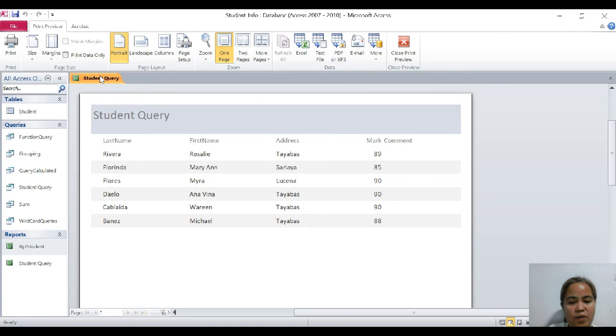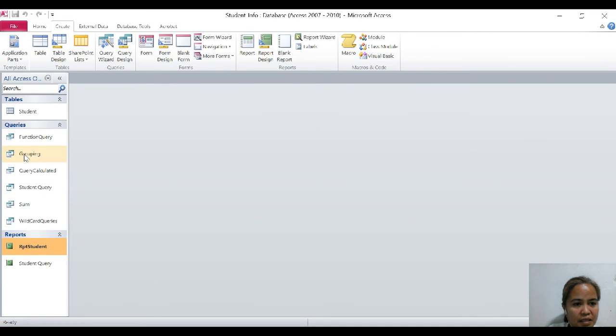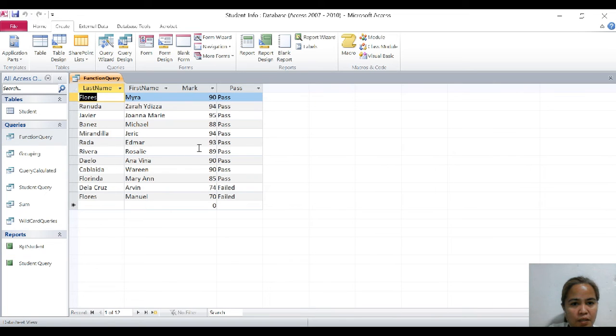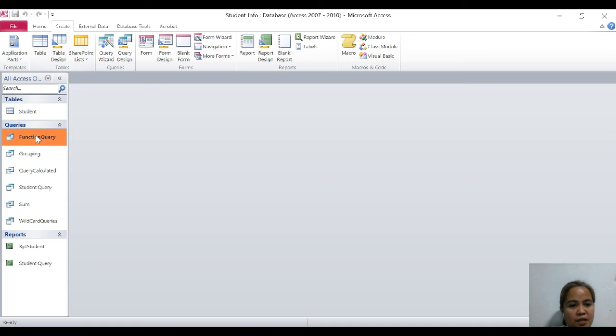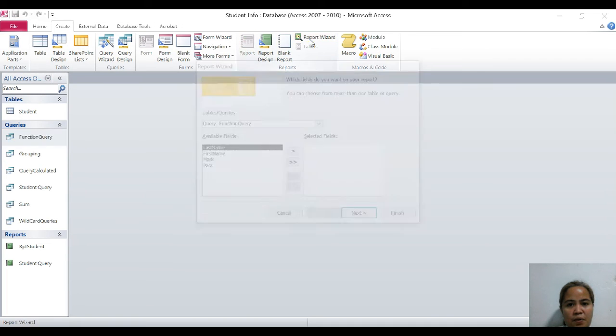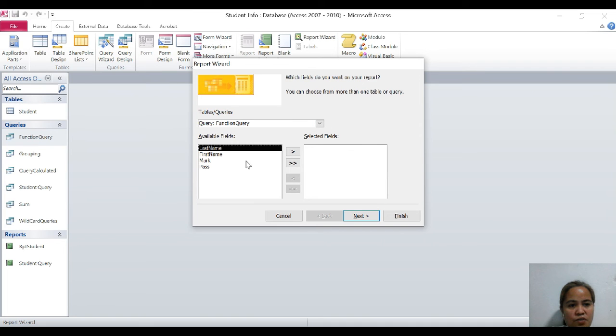Pwede nyo ulit siyang baguhin ng design, lahat. Close natin. Tingnan natin dito kung alin nga ba yung merong kalimutan. Ayan, ito, yung may pass or failed. So, let's try to use this. Last name, first name, mark, and pass. Close natin. Itong function query ang gagamitin natin. Create ulit yun ang report. And then, function query, lahat na. Next.